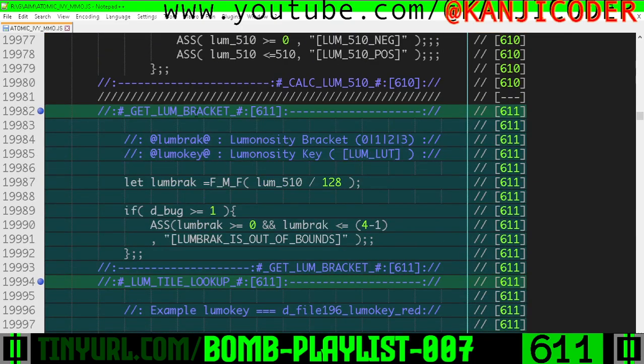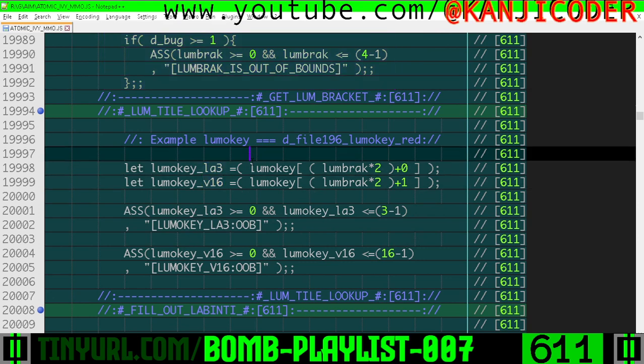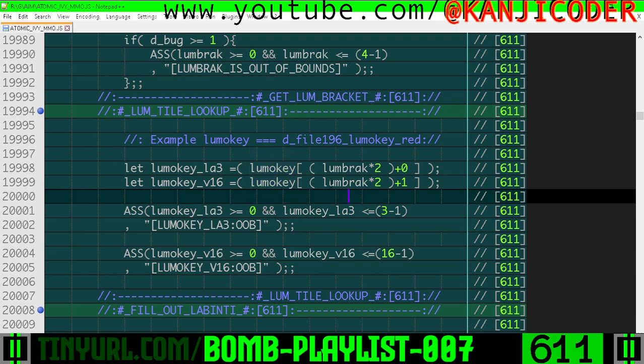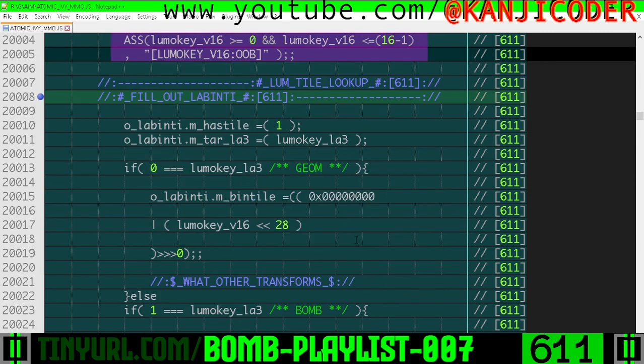So first of all, we want to get the luminosity bracket. So we're going to take lum510 and divide by 128, which is going to give us a value 0, 1, 2, or 3 for the luminosity bracket. We'll error check it here, and then down here we're going to extract the layer and v16 from our lumo key lookup table by multiplying the luminosity bracket by a stride of 2 and adding the relative offset to the record. We're going to error check this and make sure that it's in the correct bounds.